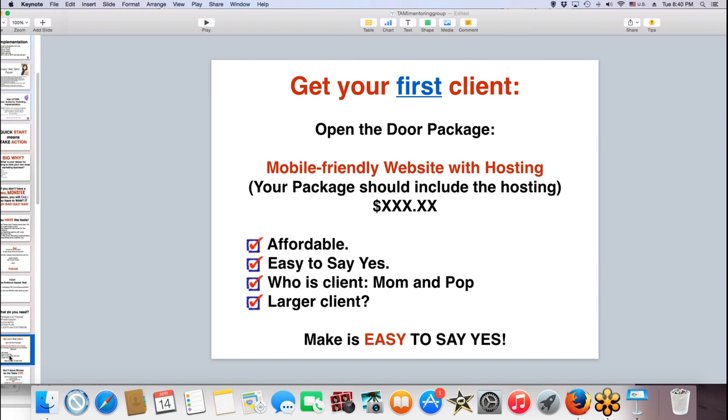So, as Jack showed you tonight, it's as simple as making a demonstration with your ibizleads.com/forms that you can make a demo site fairly quickly. And then, of course, your package would be a mobile friendly website with hosting. Because the idea of offering the hosting is that you will have a monthly residual income of some sort.